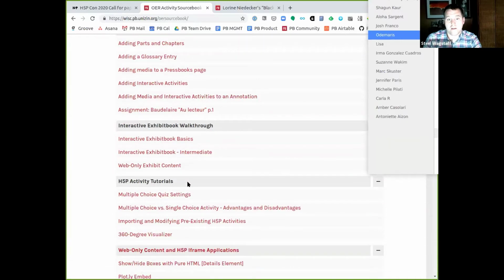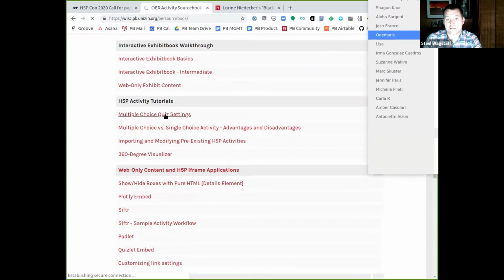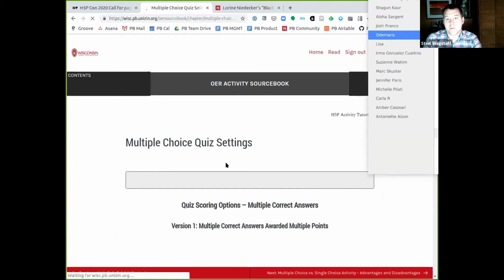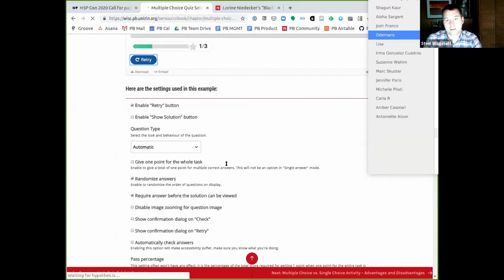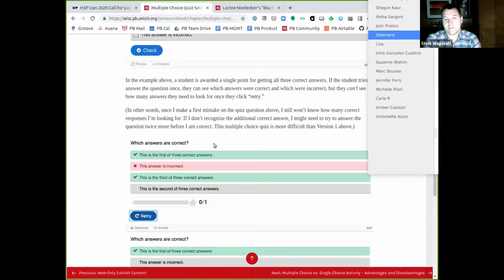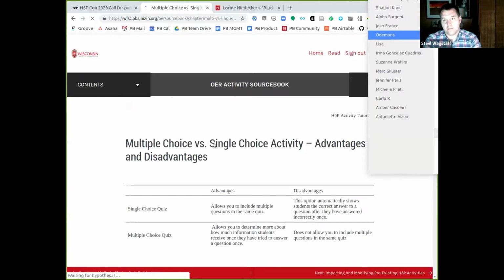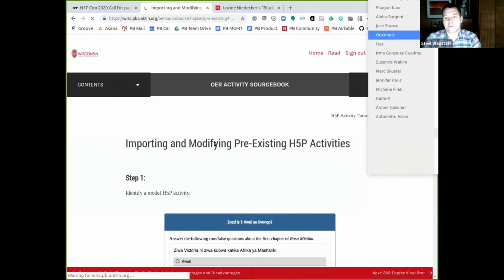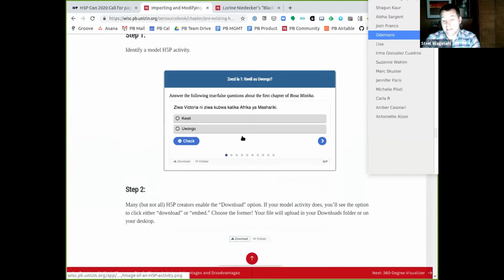So for example, she's showing some ideas for building a multiple choice quiz and then how to build it. She's walking through how you could do multiple choice effectively. In the next chapter, she's talking about other things. It's a cool book with a lot of different H5P activities in it.